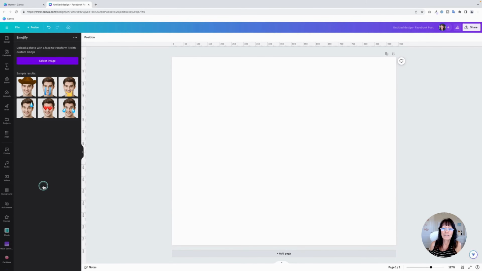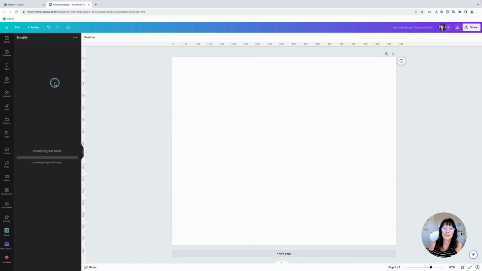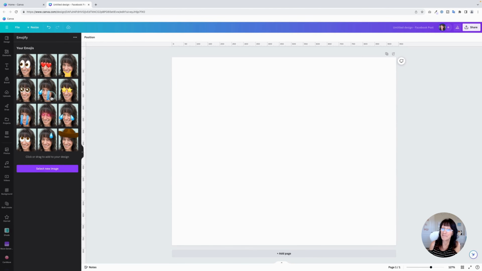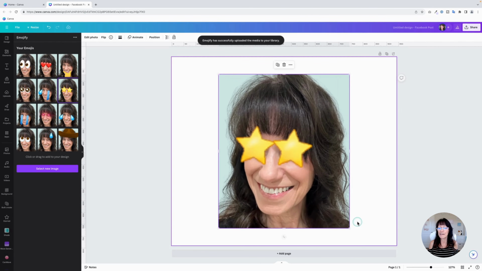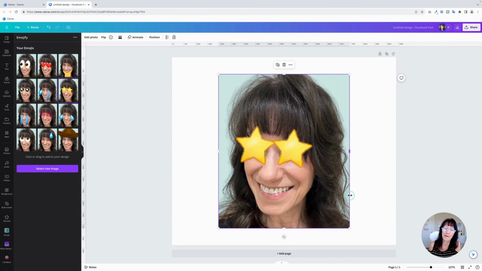And then you're going to be able to select the image, and it's going to emojify that image for you. You can see right here, it's going to update this for us. And here we have some fun options where you can emojify yourself. It's going to add these little fun effects. This is just something fun and silly, but hey, if that's what you're into, why not?